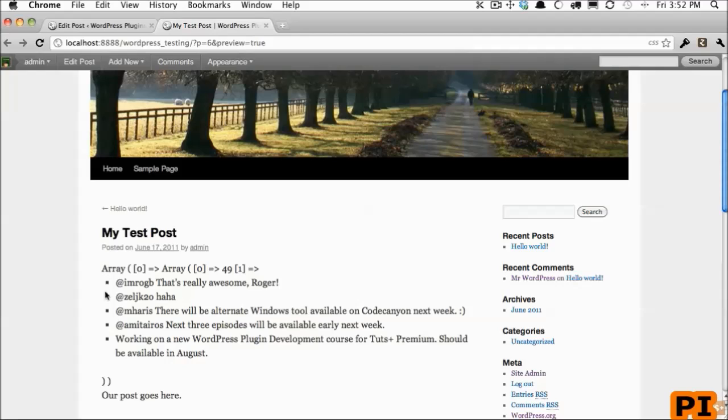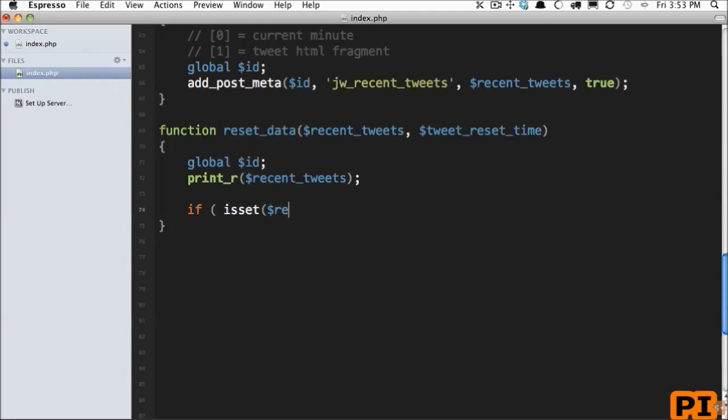It's an array. The first item in the array is an array as well, and that's because when you attach post meta, it gets all stored in its own array. So we have an array of arrays. So to access this, we would want to do the array 0, 1. Array 0, 1 is going to be equal to the tweets. Is set recent tweets 0, 1.